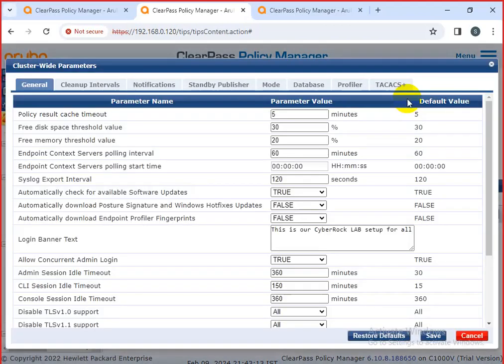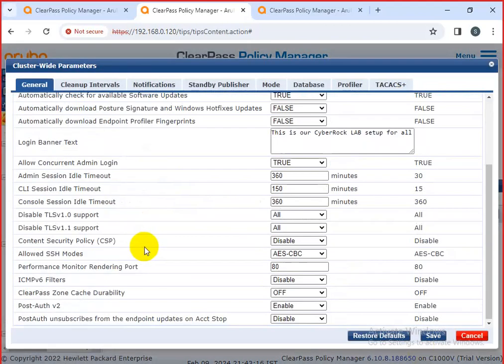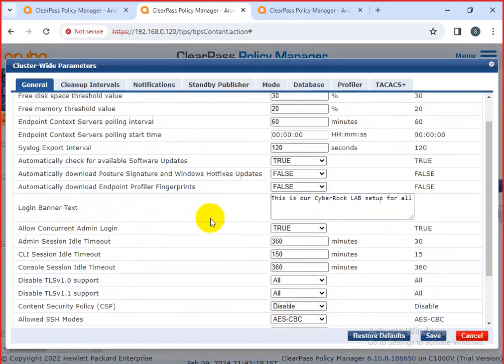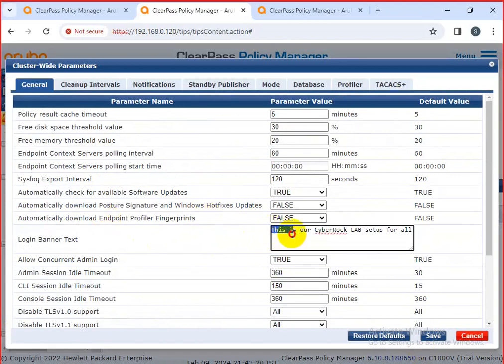White parameters should be large. What is the change over here? This is a message for the login banner. Login banner means when you log in to your console, that time this message should be displayed.